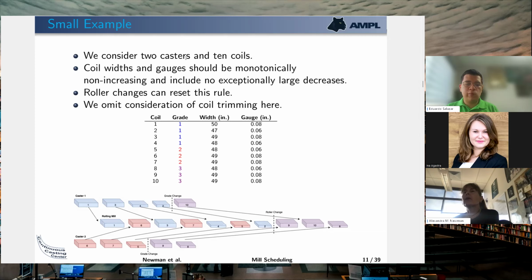But you can see how if we alternate, which is what is usually done, coils from one caster then the other to go onto the roller to get fitted to the appropriate geometry after they're sufficiently baked, you can see that we have grade changes almost all the way through the sequence, even though on the caster, the grade changes were minimal. We do have a roller change, which then allows us to step up in gauge and width again.